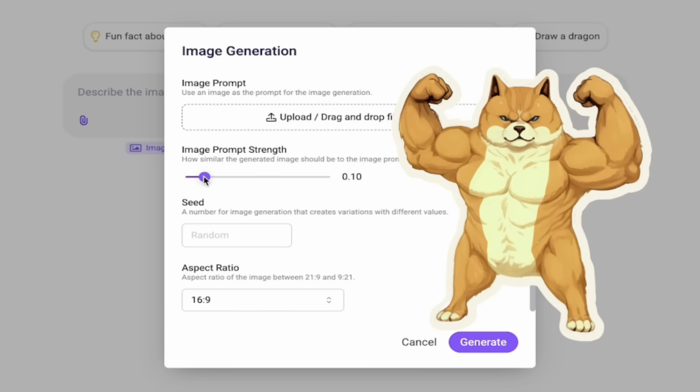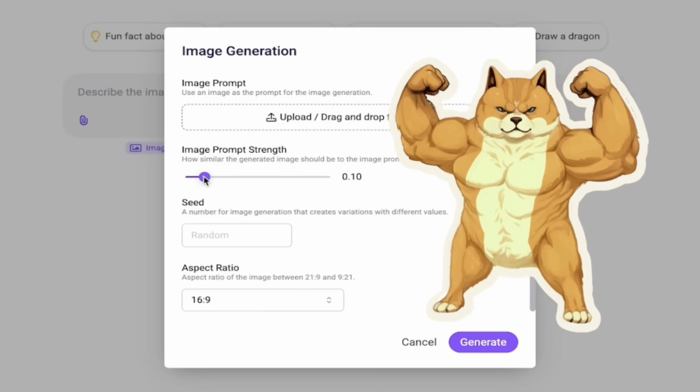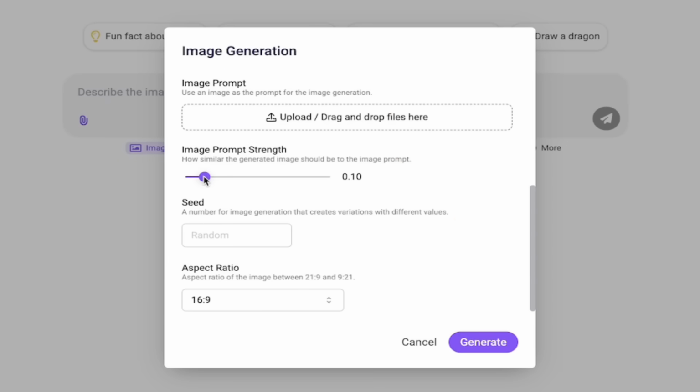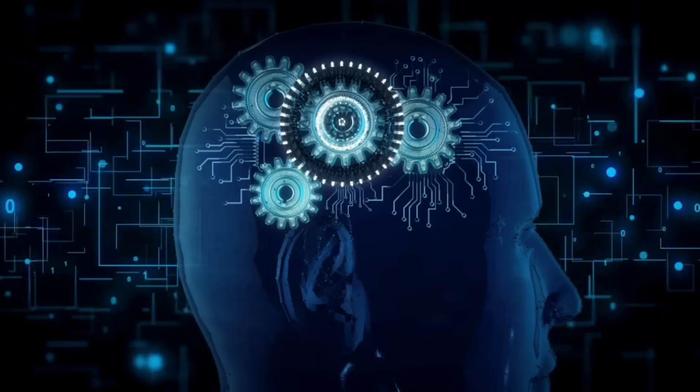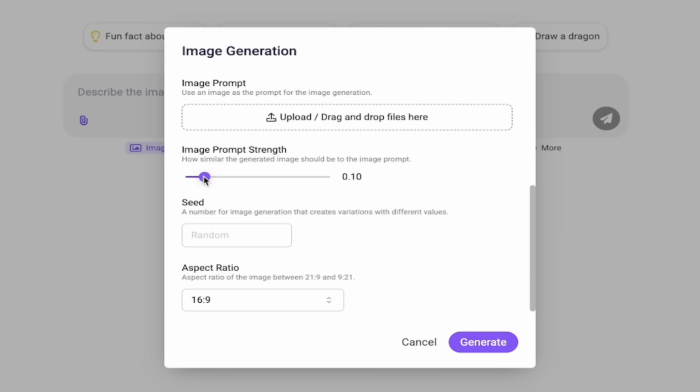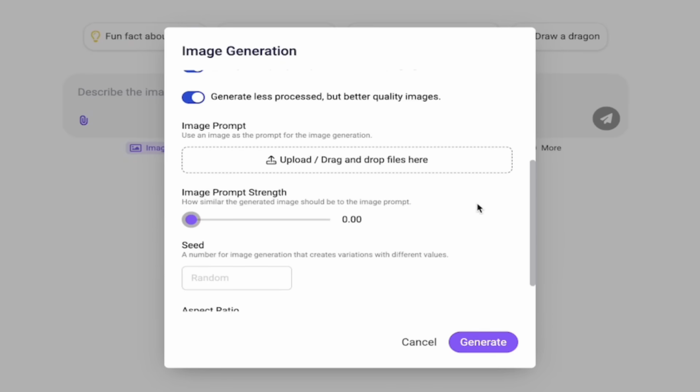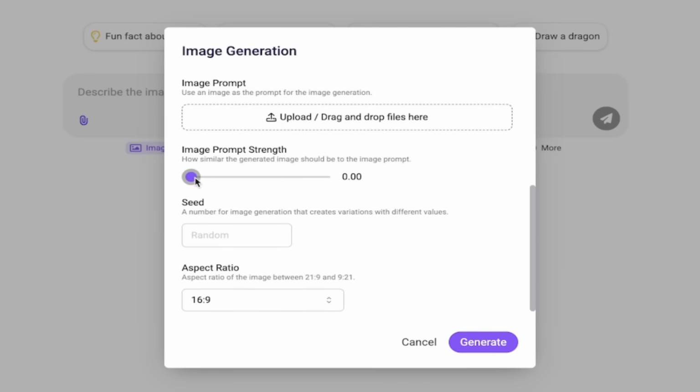So this is basically temperature, for those of you that are machine learners and all that kind of stuff. Basically, again, how much latitude are you giving the AI system to go ahead and create something unique? If you want it to be specific to your prompt, there you go, turn the image strength down to zero. If you wanted to jack it right up, go up to 1.0. I'm going to leave it at about 0.50, right in the middle, because I'm Canadian and we don't commit to things.